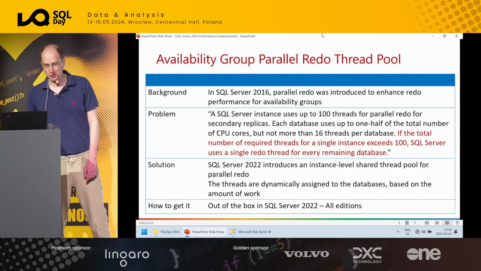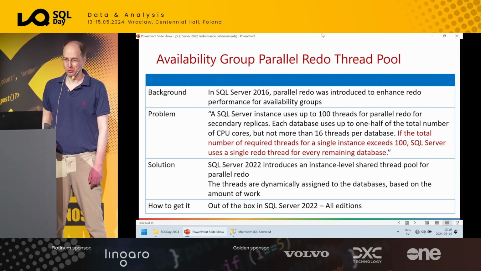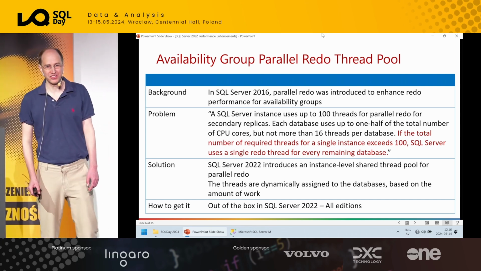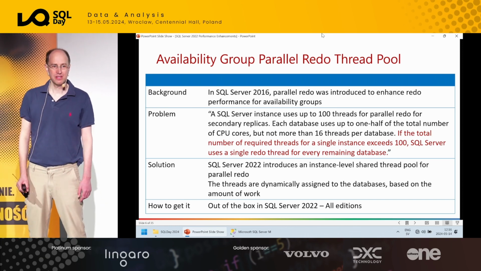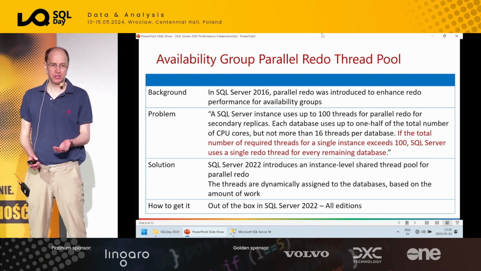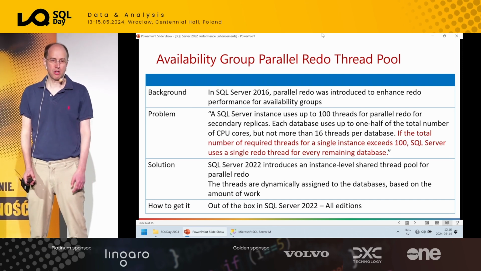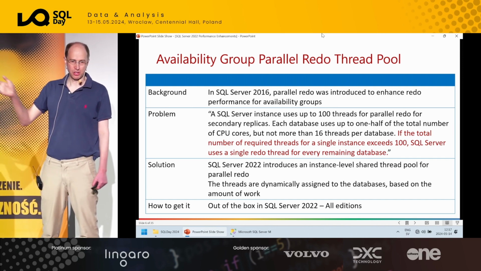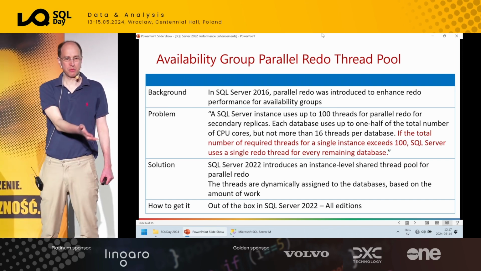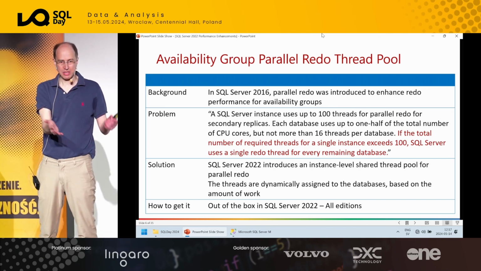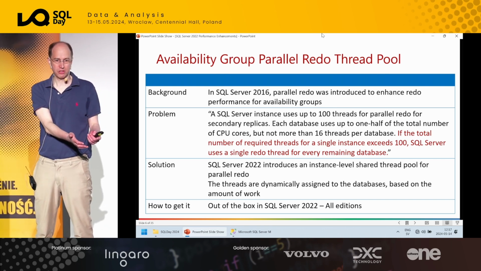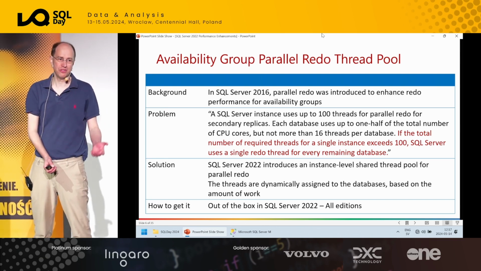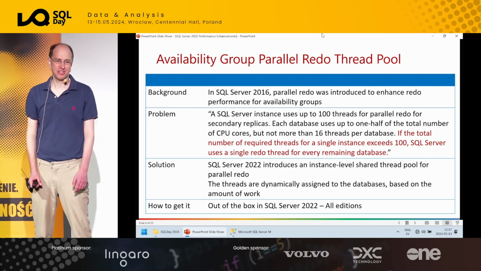Okay, so availability group parallel redo thread pool. What is that? When availability groups were released in 2012, the redo process was a serial process. How it works is that transactions come in on the primary and are sent over to the secondary, and then there's this thing called a redo process on the secondary. That's reading the transaction log on the secondary and moving the data into the data file. And that was a serial process, which was a performance limitation.